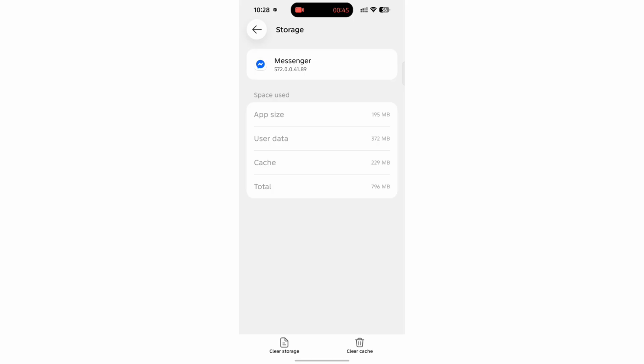Third, change browser settings. Enable external browsers so links open in Chrome or Safari.